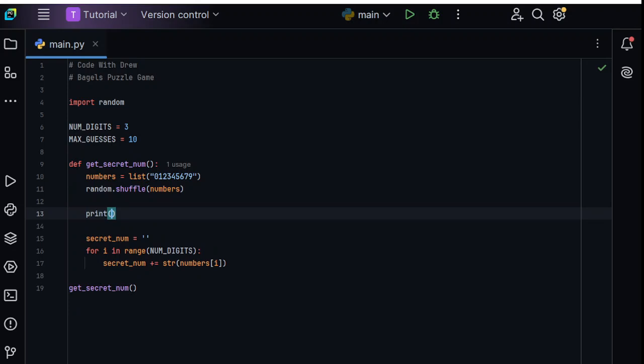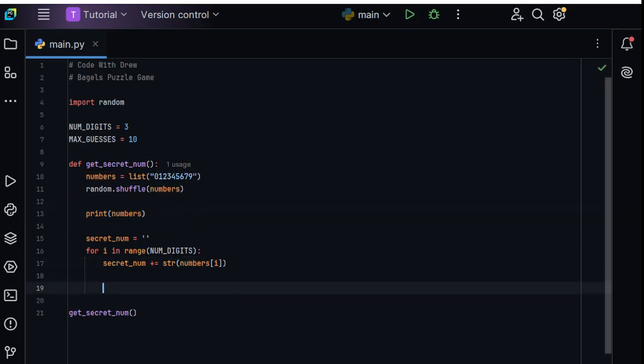So I should go ahead and print the list called numbers again, and I come down here and print secret num.